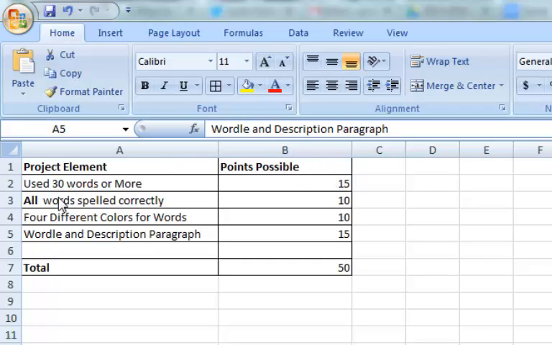All words are going to be spelled correctly. Given that we're on a computer and we have access to the internet, there is absolutely no excuse for words to be misspelled. So that'll get you 10 points. I want to have 4 different colors for the words. That does not include the background color, and that will get you 10 points. And then what I'm about to describe is how you're going to paste it onto a document and write a short paragraph about it. That's going to get you 15 points for a total of 50 points.